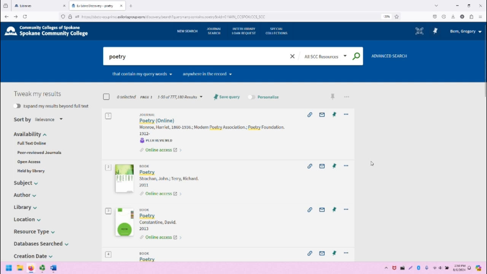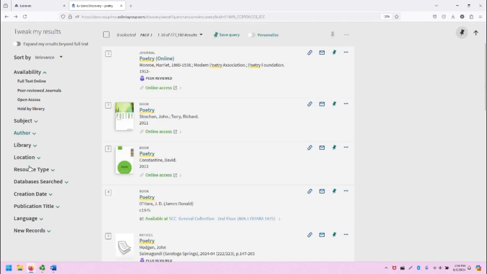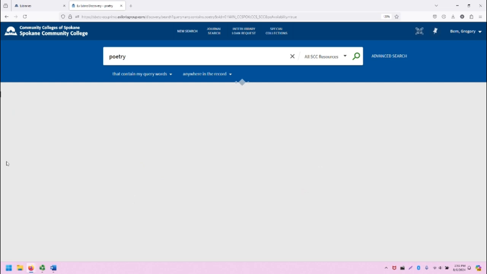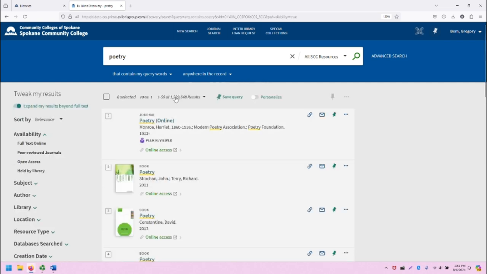And let's take a look at the interface for the search results. On the left-hand side of the screen, we have all of our filters. Now, I want to point out that what we currently see is going to be everything that we have available through the library currently, but we do have the ability to search beyond the library. And by selecting this toggle, we will expand our search results. Now, when we search for poetry, as we see here, we've got 777,000 results for the word poetry. If I click on expand, it goes up to over a million. But note that many of these sources that it's showing are not available through the SCC library. As such, you may need to do an interlibrary loan request to access them.